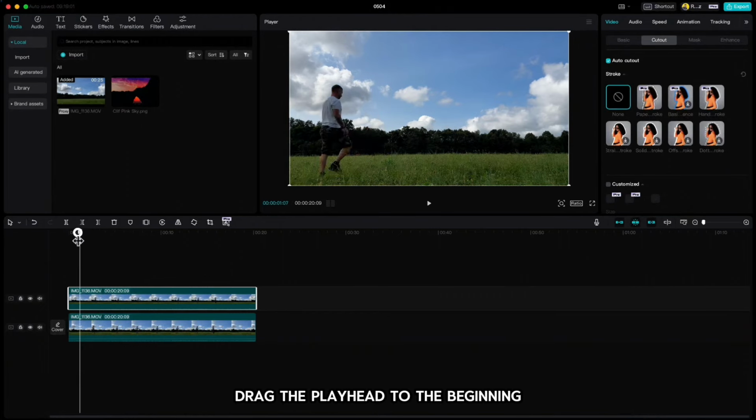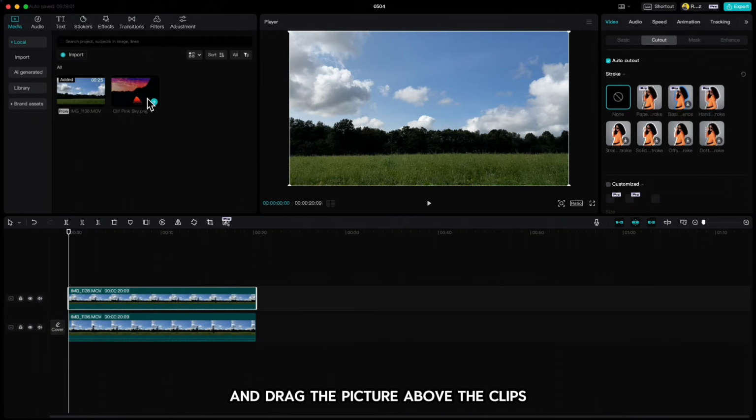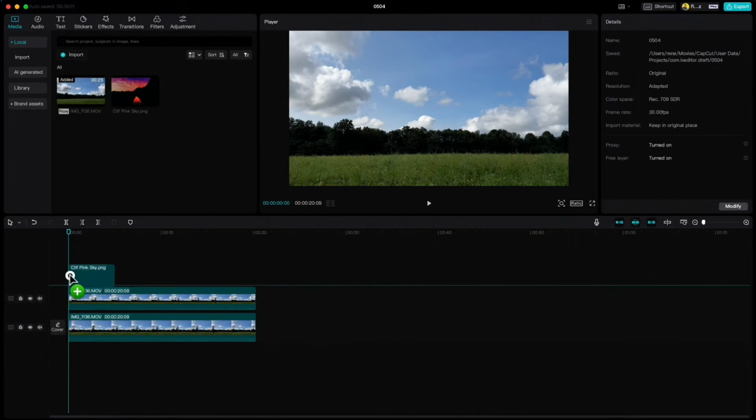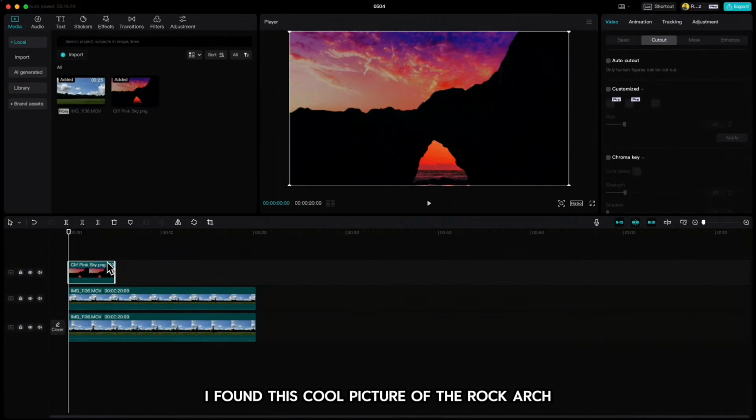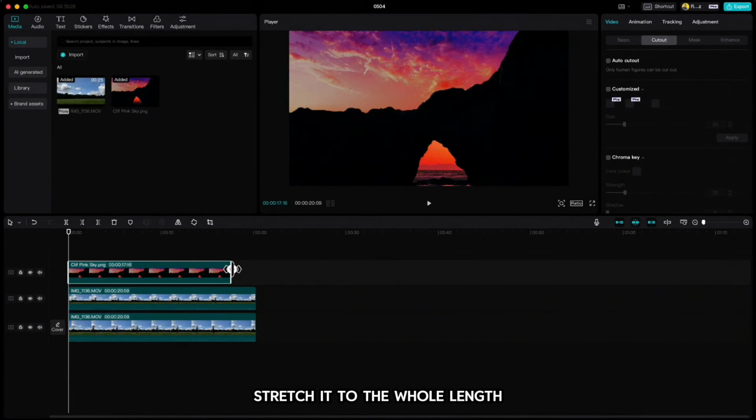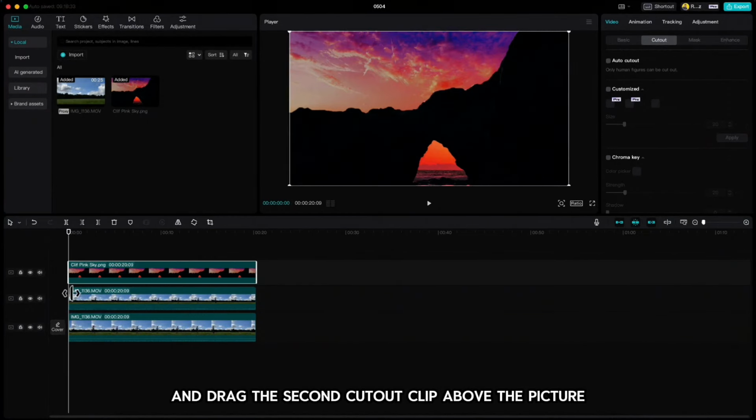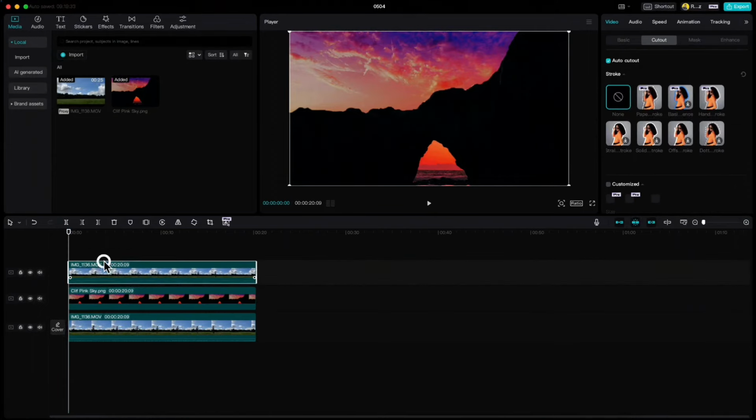Drag the playhead to the beginning and drag the picture above the clips. I found this cool picture of the rock arch and a beautiful pink sunset at pexels.com, where you can find a ton of free pictures and royalty-free videos. Stretch it to the whole length and drag the second cutout clip above the picture.